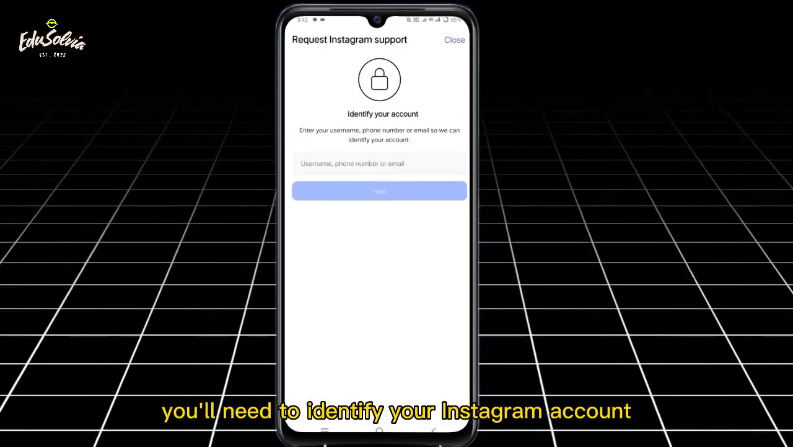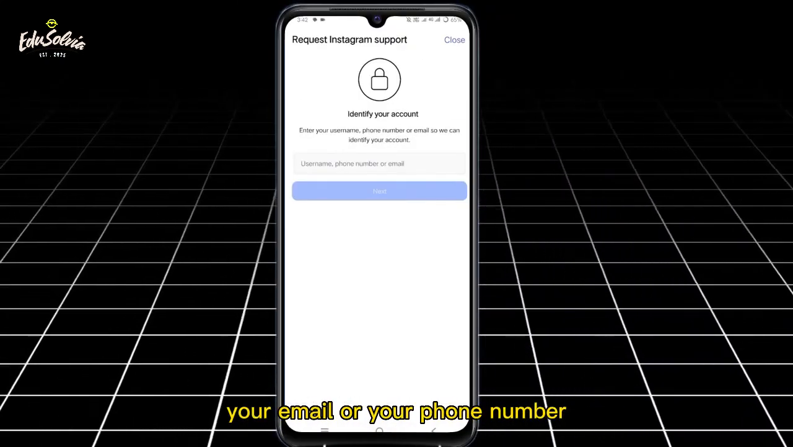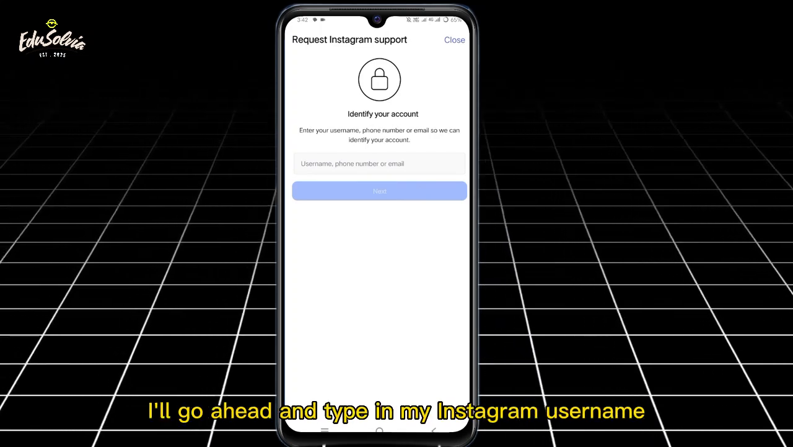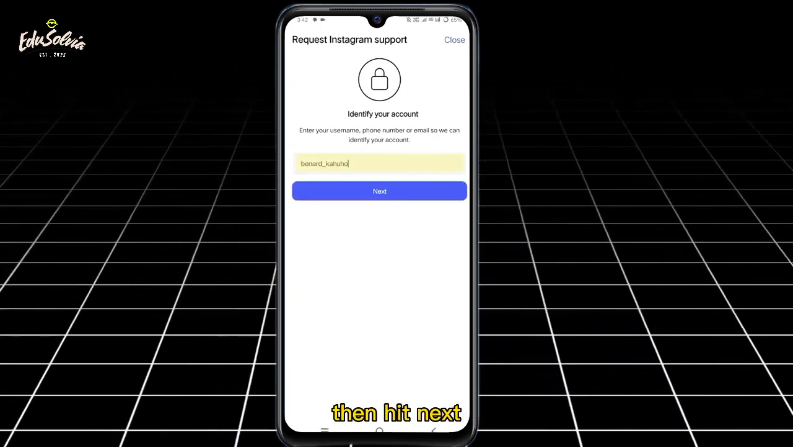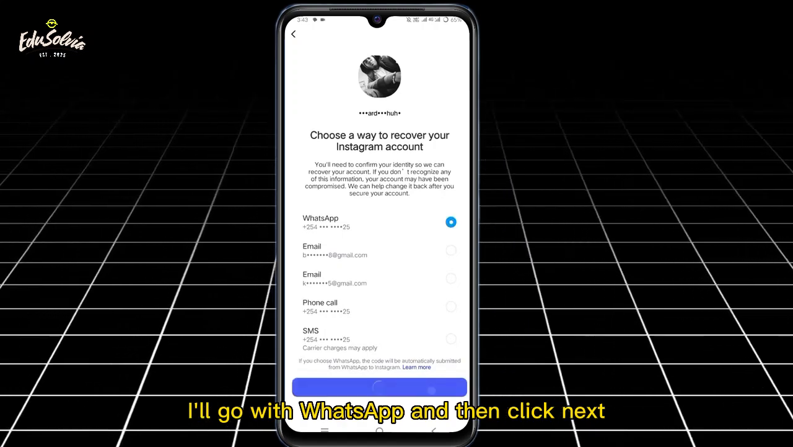Next, you'll need to identify your Instagram account. To do this, enter either your username, your email, or your phone number. I'll go ahead and type in my Instagram username, then hit next. Now, choose a method to recover the account. I'll go with WhatsApp and then click next.